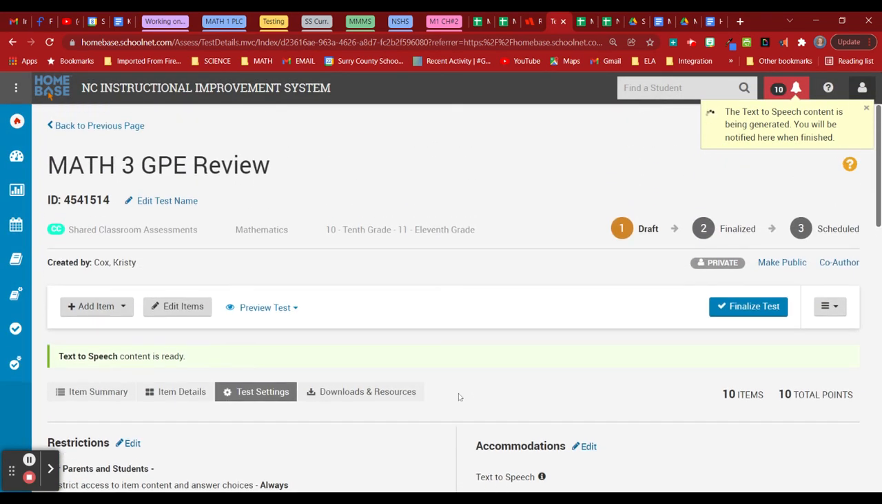I would normally stop the video now because this is taking so long, but I do want you to see this finalized step. So if you wanted to fast forward just a little bit until you get to the finalized test step, I would suggest that. Oh, great. It says text-to-speech content is ready. That's what we've been watching for.